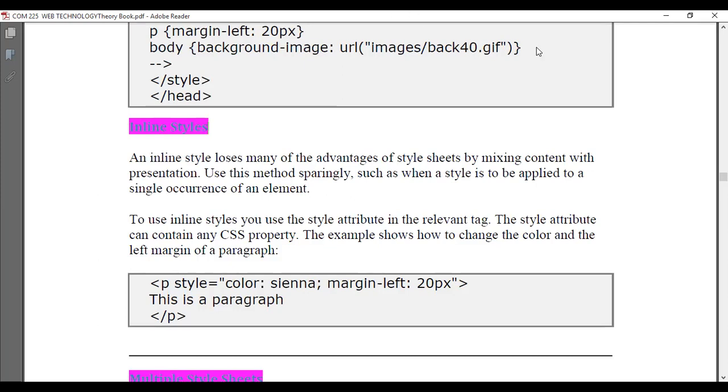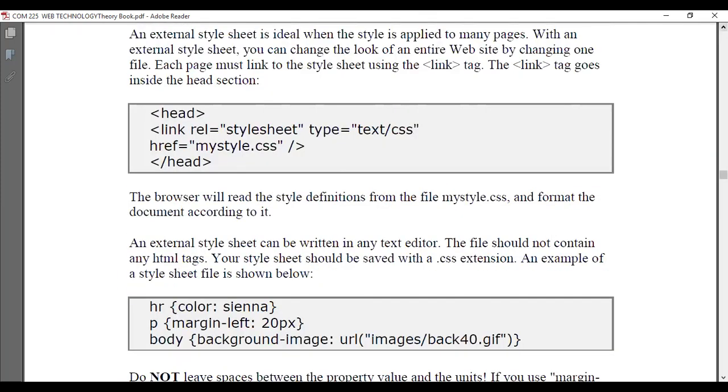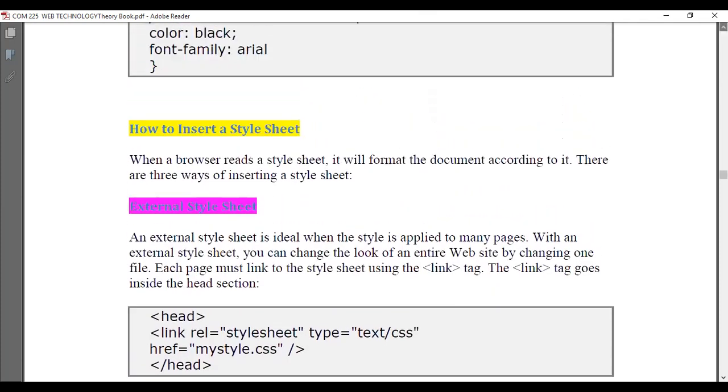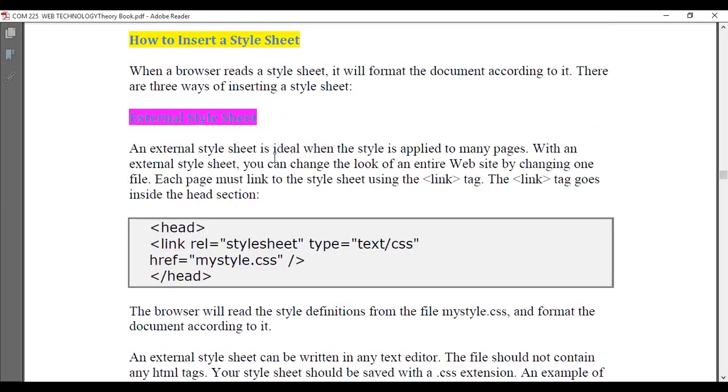Now, let's come back to external. It said when a browser reads a style sheet, it will format the document according to it. Then there are three ways of inserting a style sheet: external, internal, and what is the last one? Who can tell me? Inline. Yes, that's good. An external style sheet is ideal when a style is applied to many pages. With an external style sheet, you can change the look of an entire website by changing one file.